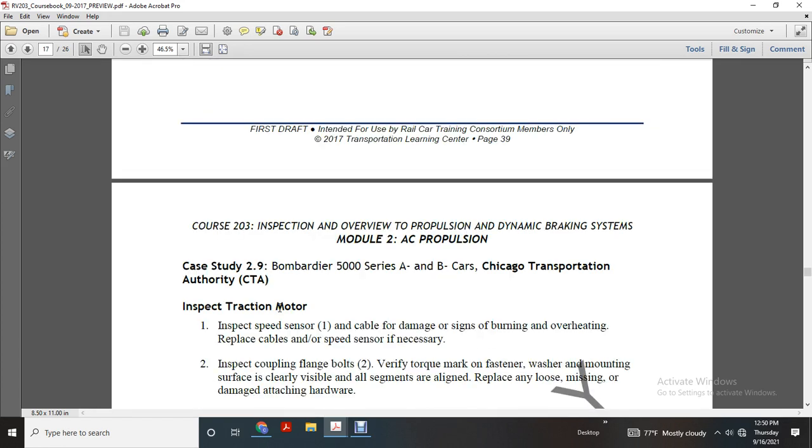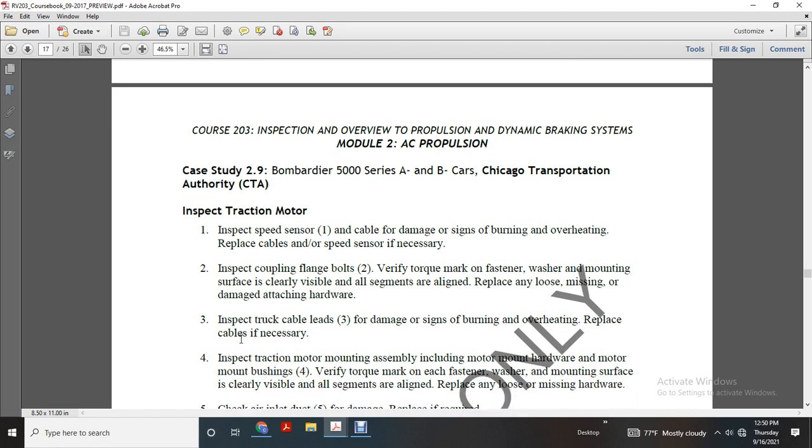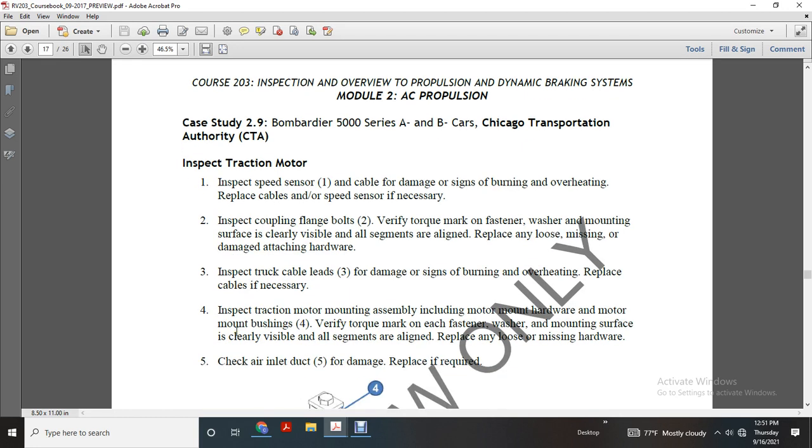Case study 2-9: Bombardier 5000 Series A and B car, Chicago Transportation Authority, traction motor inspection. 1. Inspect the speed sensor 1 cable and its end cable for damage, signs of burning or overheating, and replace cables or the speed sensor if necessary. 2. Inspect the coupling flange bolts and verify the torque mark on the fastener, washer, and mounting surface is clearly visible and all segments are aligned. Replace any loose, missing, detached, or damaged hardware. 3. Inspect the truck cable leads for damage, signs of burning or overheating, and replace cables if necessary.